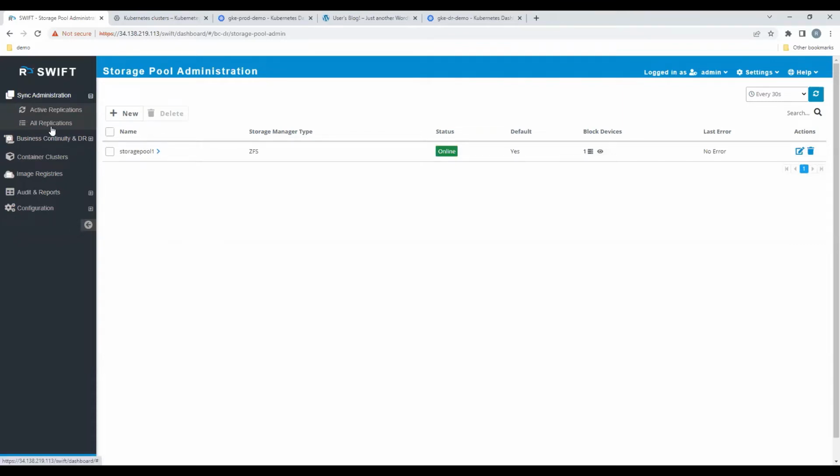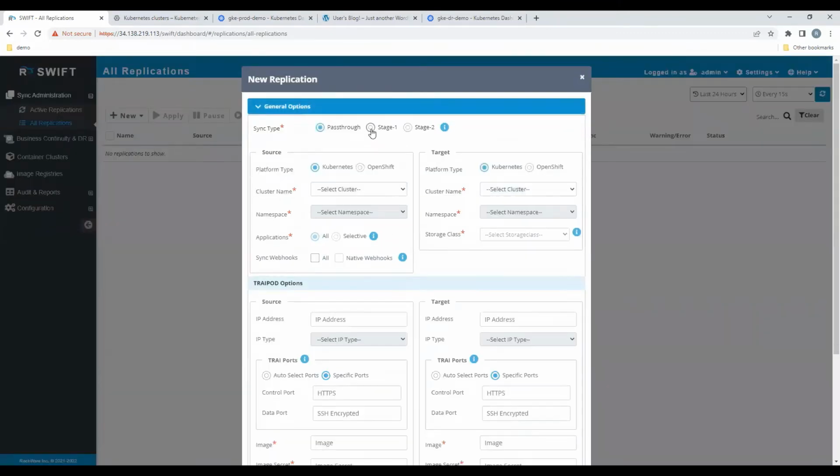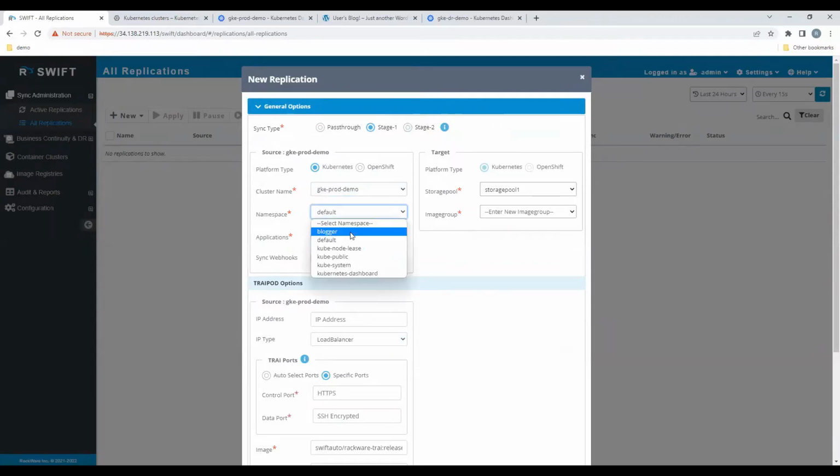Go to the sync animation, click on all replications, and we have two options. You can set up a DR, or migrate applications or image registries using these two options. Click on application replication, click on stage 1. This is the straightforward way. You can select the platform, which is Kubernetes or OpenShift. I have selected Kubernetes. Set the cluster name and the namespace from where you want to take a backup.